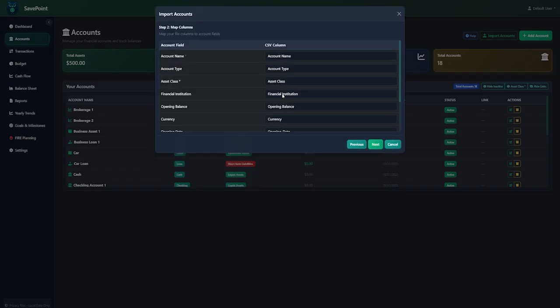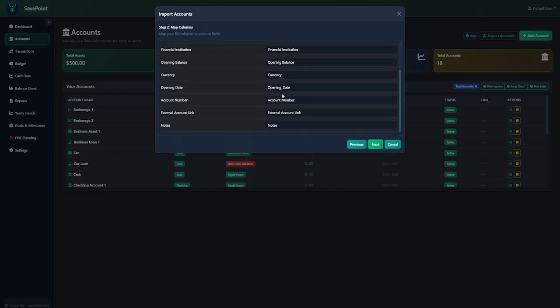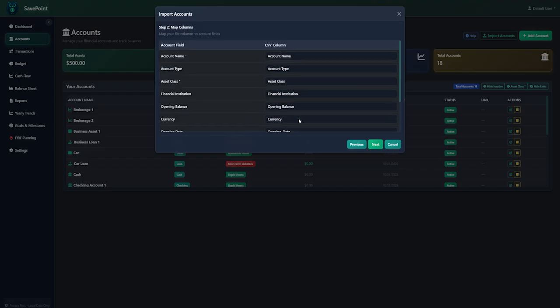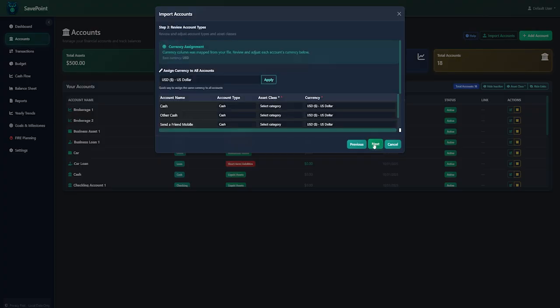So in the next step, we now map the SavePoint fields, so those in the spreadsheet that we uploaded. The only required field is the account name, and SavePoint will attempt to match these up automatically based on the name, which you can see here. We really didn't need to do much. The fields pretty much match up already. So for us, this looks good, so we're going to click on next.